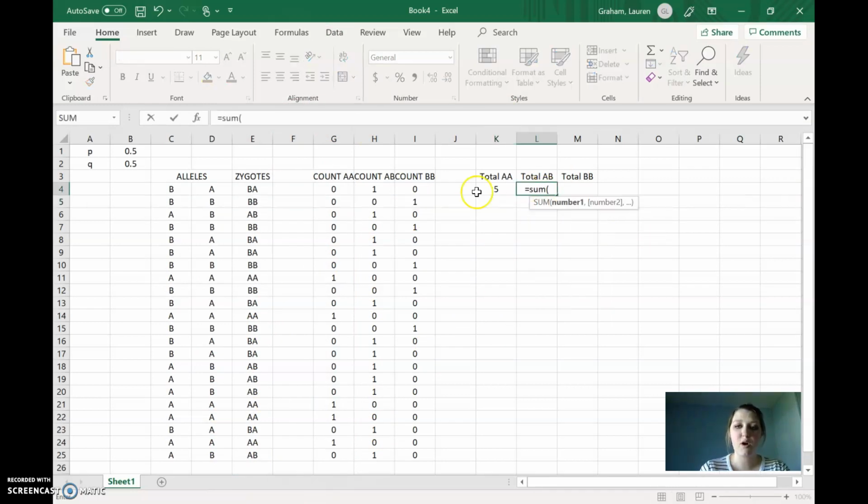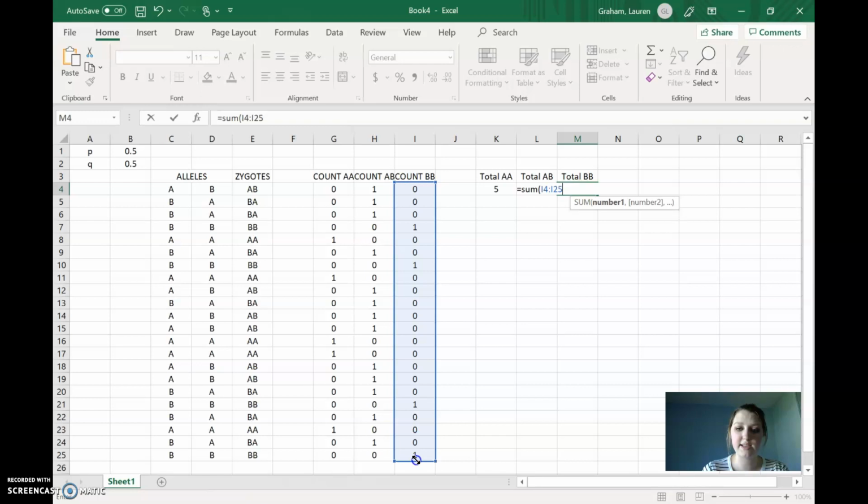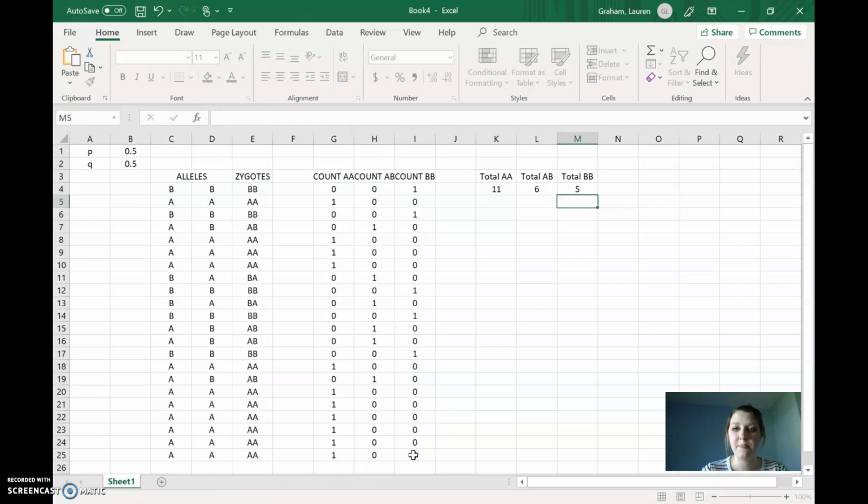So we're just going to do this for all of them. It's a pretty simple process. Equal sign, sum, parentheses, select the cell, and then drag it down, end with a parenthesis, and there you go. So we have 11 AA individuals, 6 AB individuals, and 5 BB individuals.